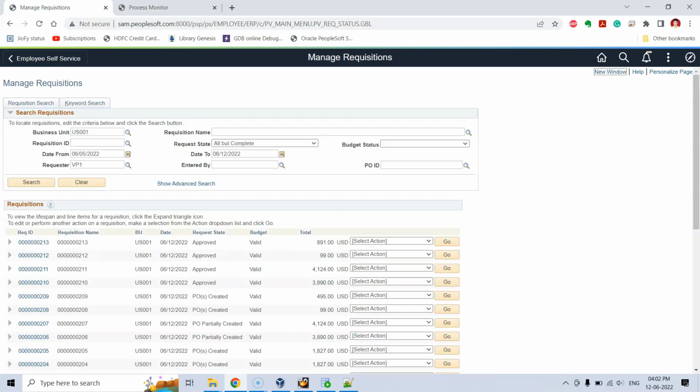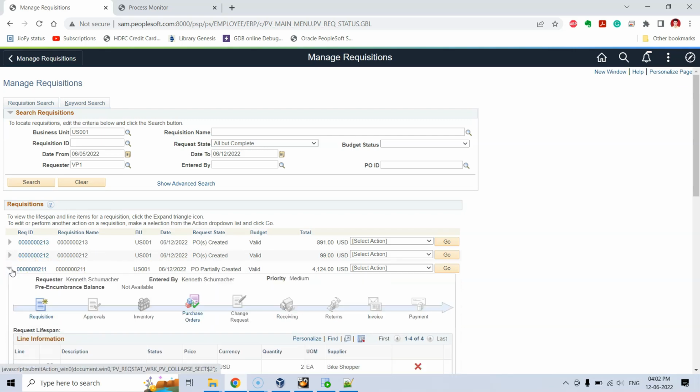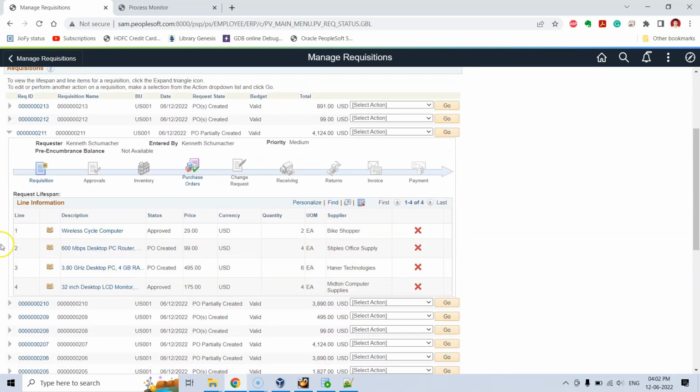So if you check the status, if you go back to this requisition page and hit refresh, now you can see the status. For the first 2 requisitions, we have successfully created POs. However, for the last 2 requisitions, we have POs partially created. That means the requisition has multiple lines, and out of these multiple lines, 2 lines have successfully created POs. However, 2 lines are still in approved status.